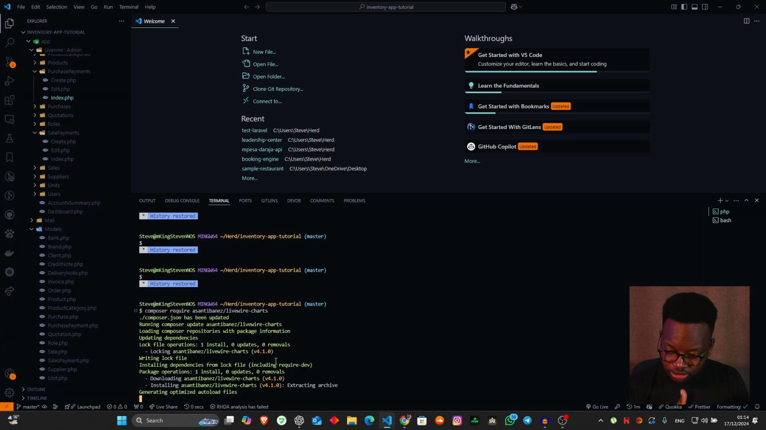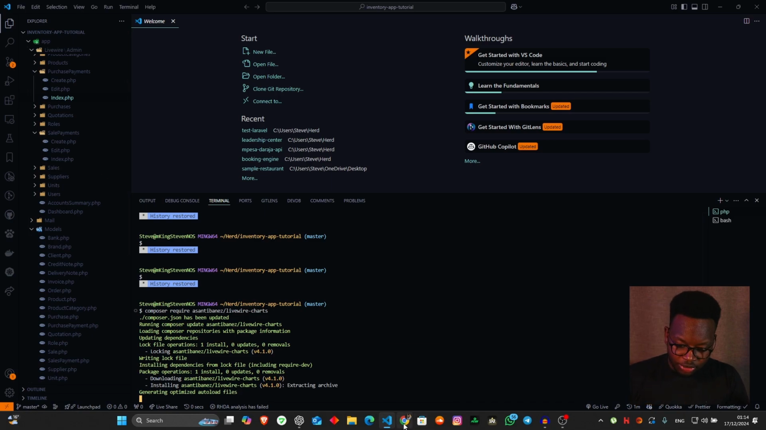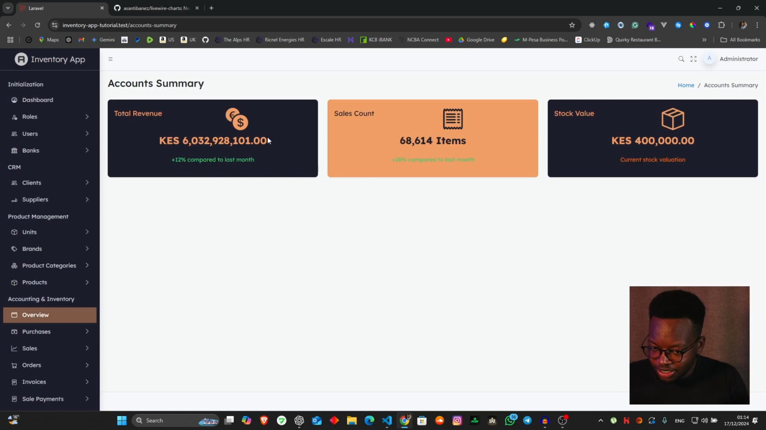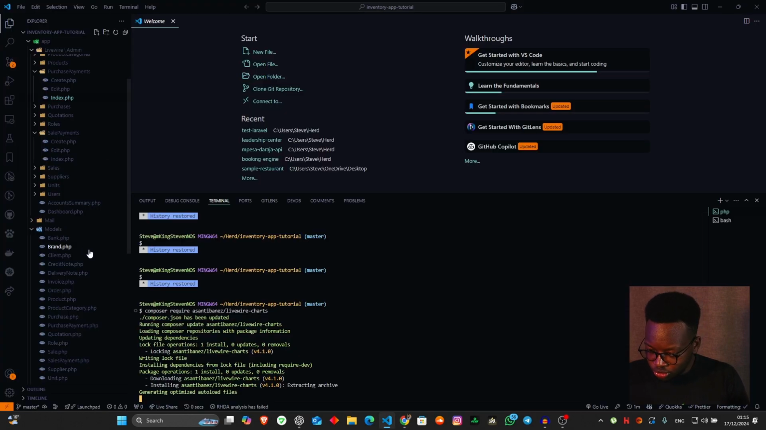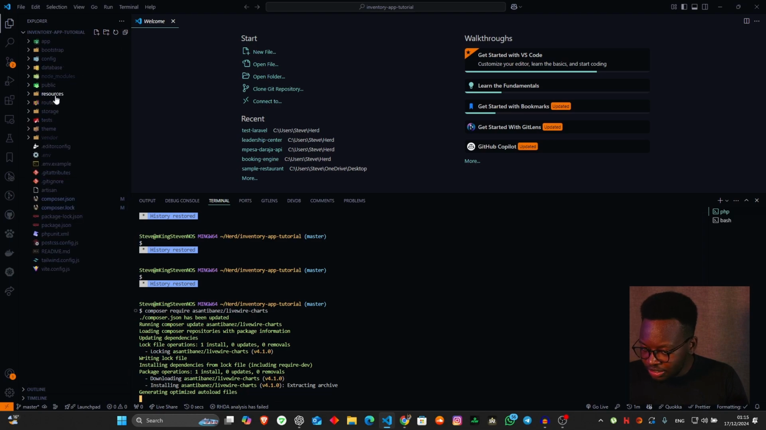Okay, as this thing continues loading, we're going to open up our system and see what we have left in terms of calculating our revenue. We have this total revenue badge that we've created, where it calculates the total revenue of the entirety of our system. Instead of doing that, we're going to calculate for this month alone.